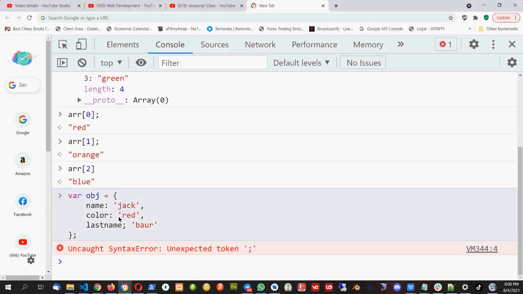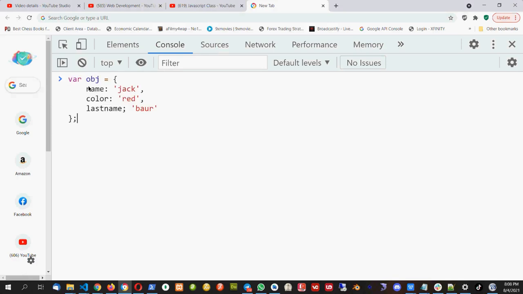Okay, something is a problem. Okay, so there is a semicolon here which is wrong. Let's create the object again. So I have to give the key, then colon, and the value. Okay, like this. So here the name of the object is obj.